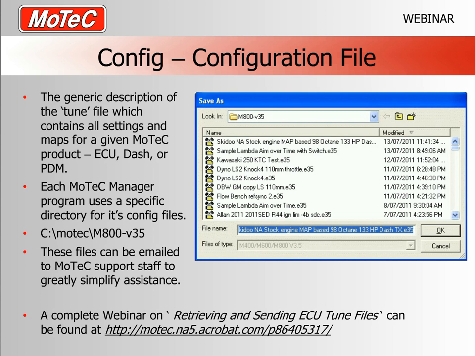Now the reason this is useful is that it's very helpful to the MoTeC staff here in our support department. If you need help, you can simply email this file. It's quite simple to detach this file, send it as an email, and then we can look at exactly how you've set your engine up.